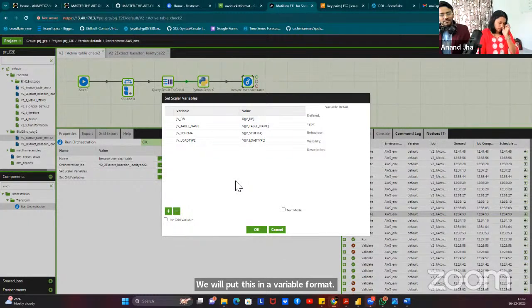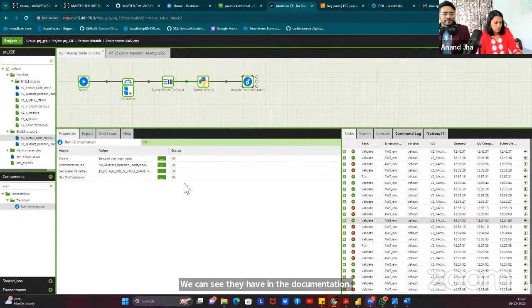I'll give some time for you all to copy this. We can proceed, they have it in the documentation. Yeah, just for the documentation, guys. Even we are afraid.